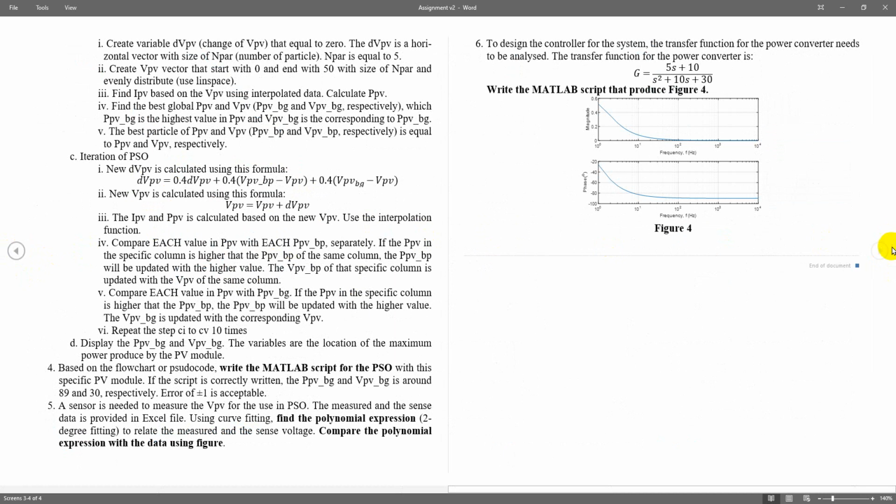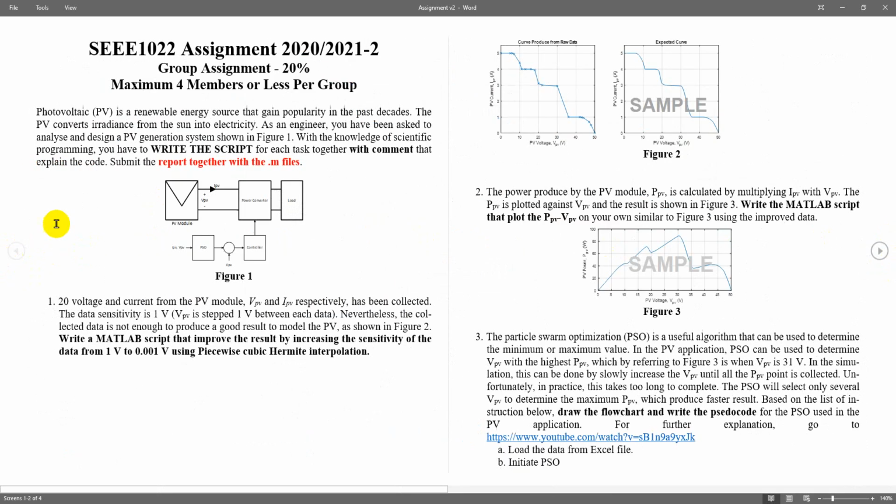Because the mark is quite large, 20 marks.